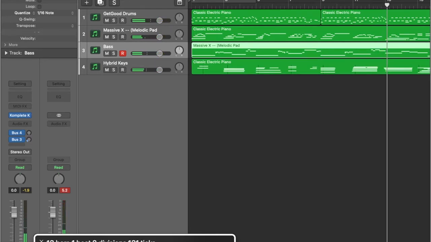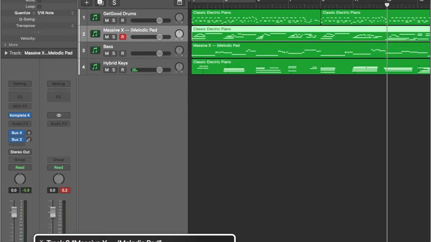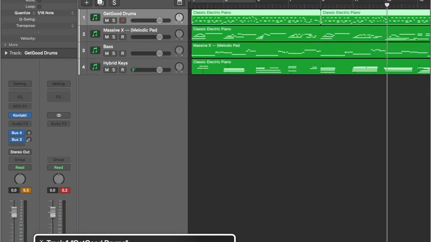Without further ado, let's take a look at our inspector. First, I want to mess with the drums, okay? So we're going to press up arrow. Track 2 Massive. Track 1 Get Good Drums, which I recommend 100%. This is not an ad. It's more of a, hey, this is really good stuff.